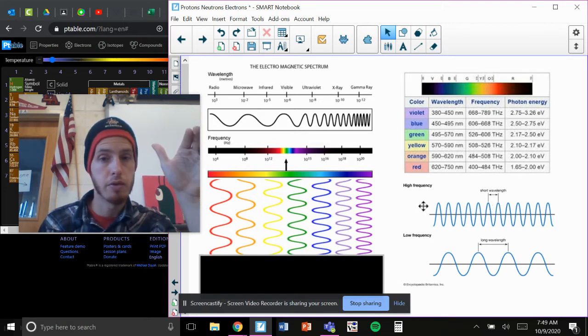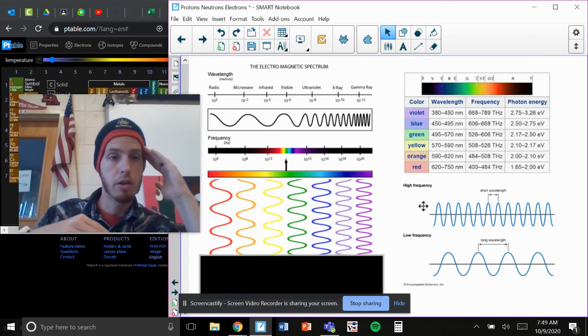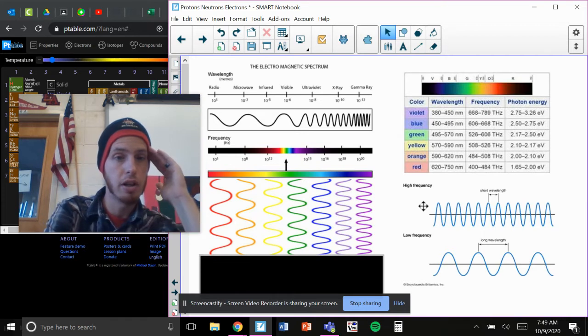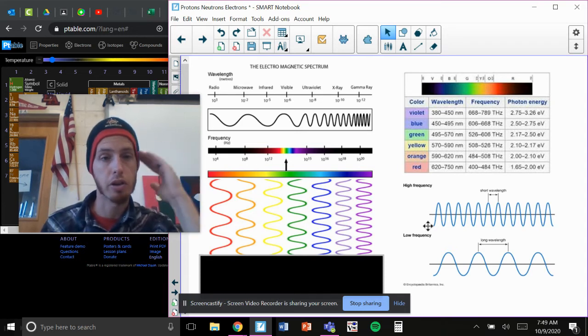But another way to view it, a low frequency would kind of be something like this. It's going up, it's going down really slowly, where something that has a high frequency is up and down and very, very, very choppy. Well, what does this have to do with color?